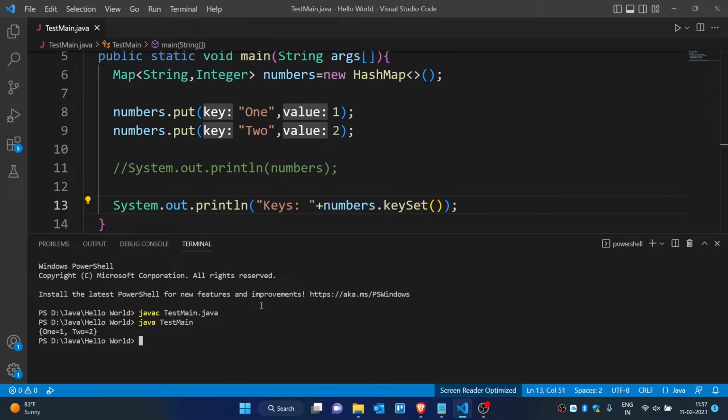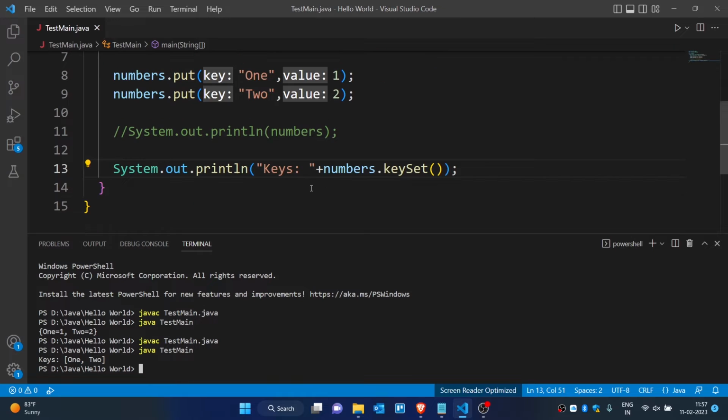Now let's see if it's working. As you can see, our keySet is nothing but 1 and 2 and it's now returned in the form of arrays. Similarly, this is available for my valueSet also.